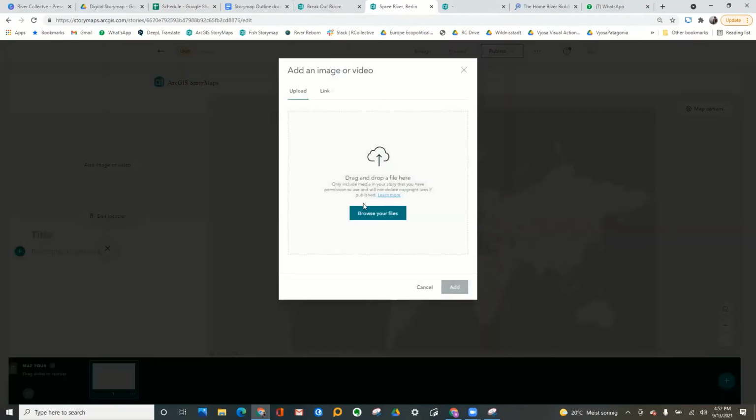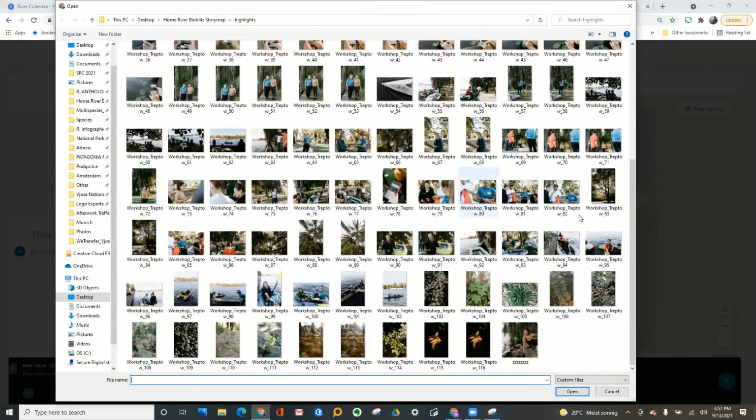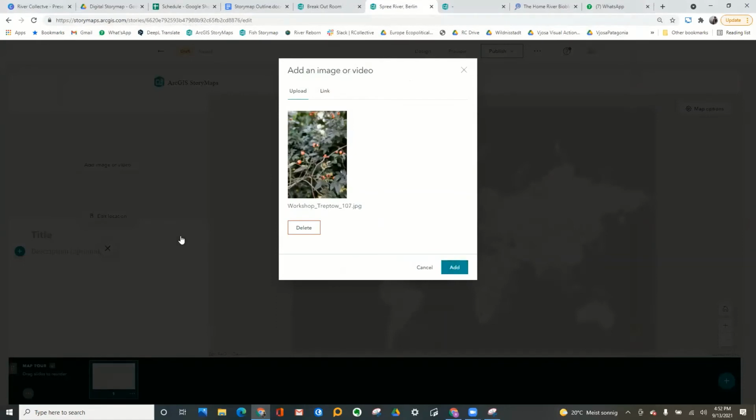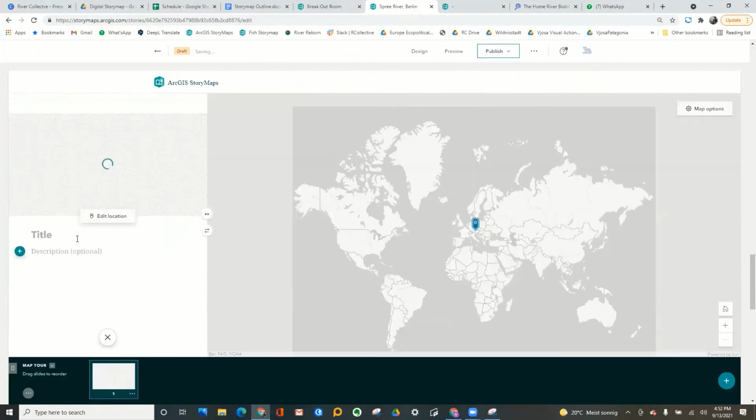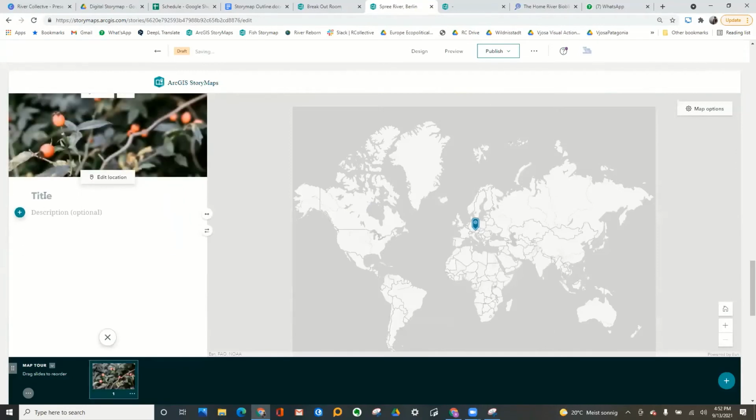Now I'm going to go back and I'm going to add those berries that I had found. And you can actually say where in particular you found those. I'm going to say magic berries. Magical berries.